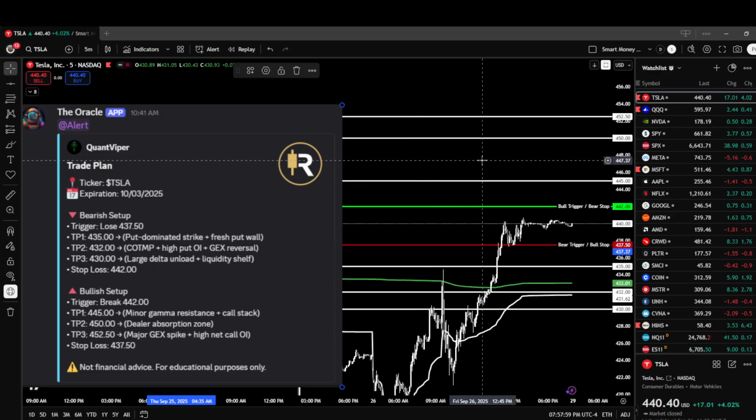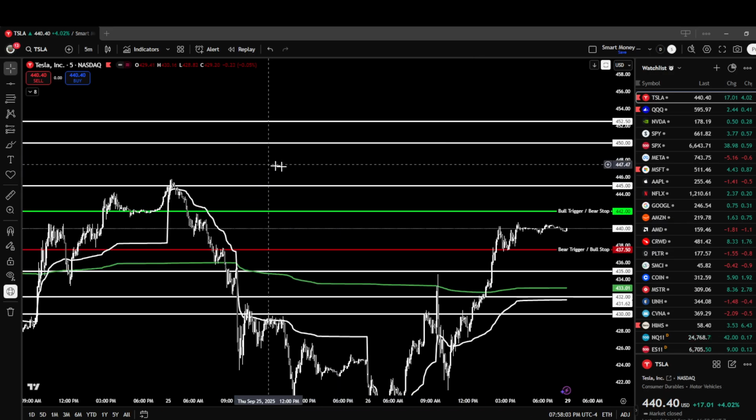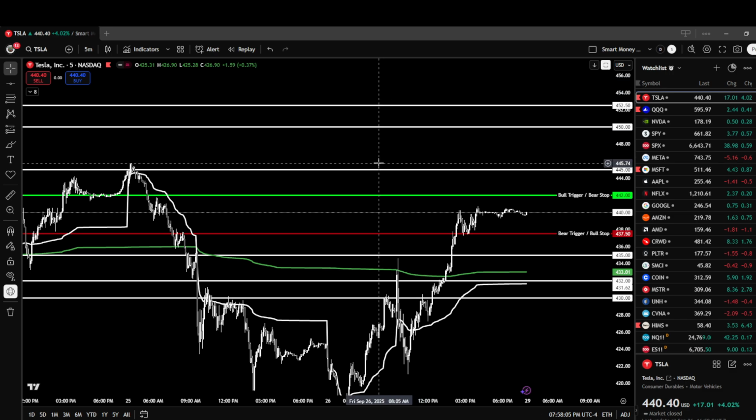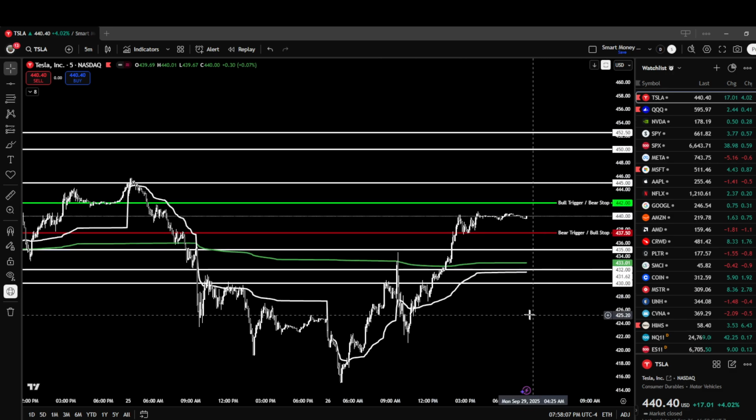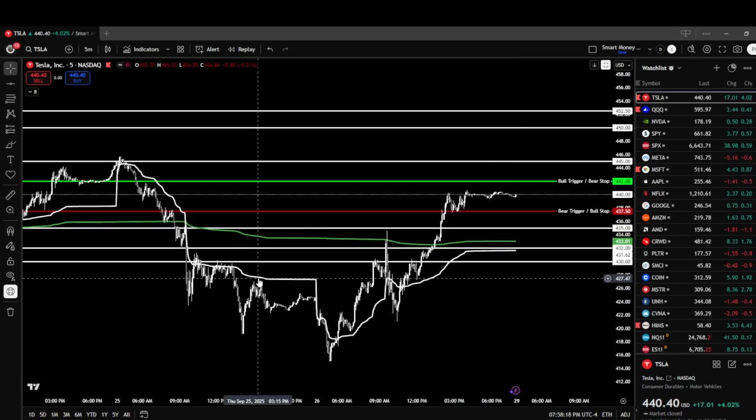Now, the next step is I can just remove this because I don't need to see this anymore. Our next step is to set up the alerts, and then we're going to analyze our levels based on the data, or the indicators that we have as well, just to see if anything else lines up or gives us any additional confluence.